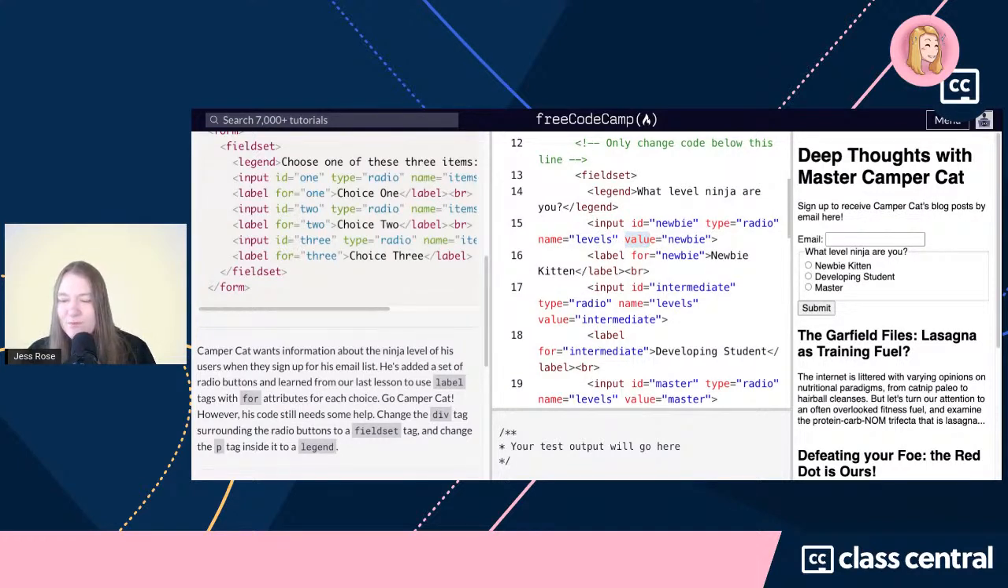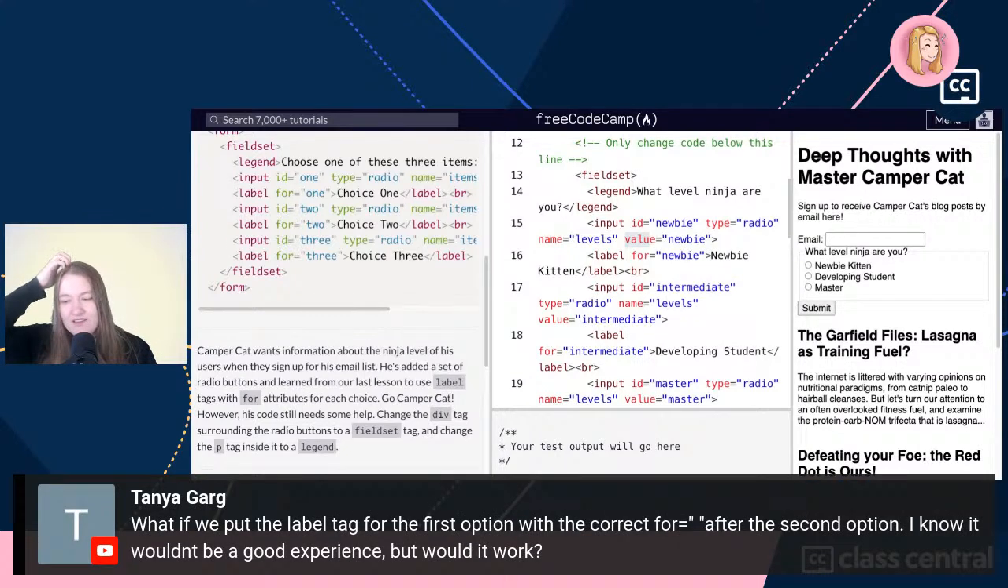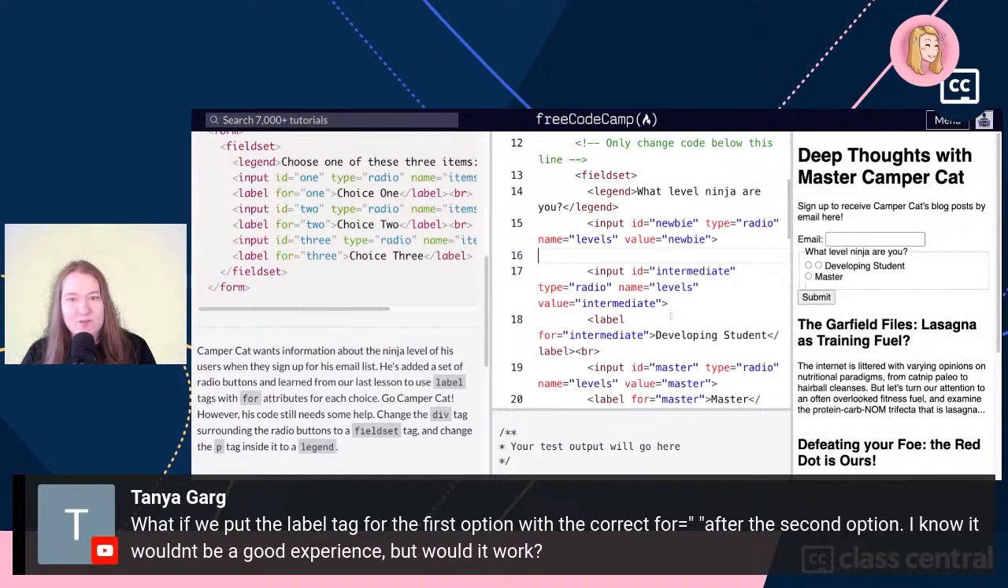So if we put the label tag with the correct for after the second option, I know it wouldn't be a good experience, but would it work? If we put the label tag for the first option with the correct for after the second option, I think not only would it not work properly, but it's going to look weird for everyone. Check this out. If we put this after the second option, would it work?